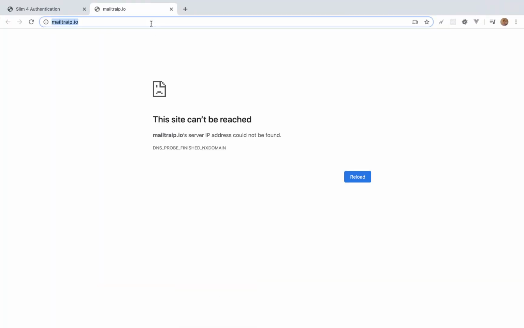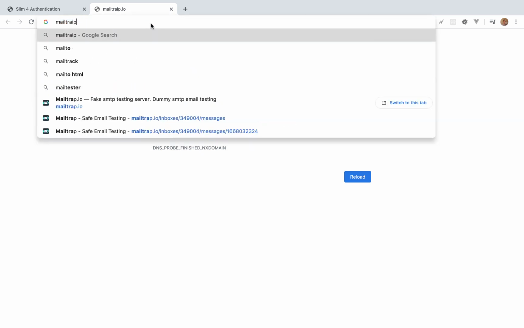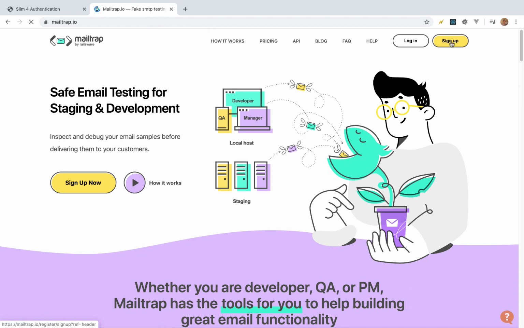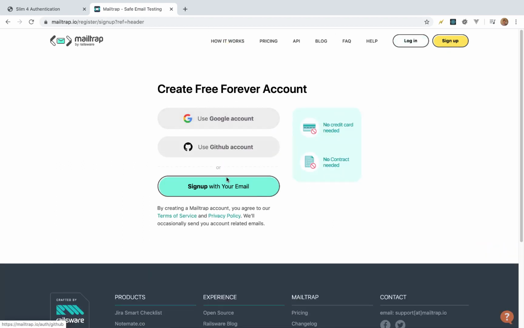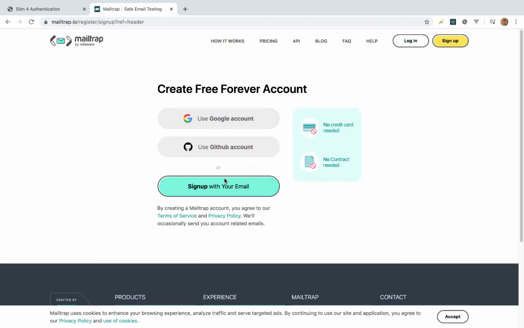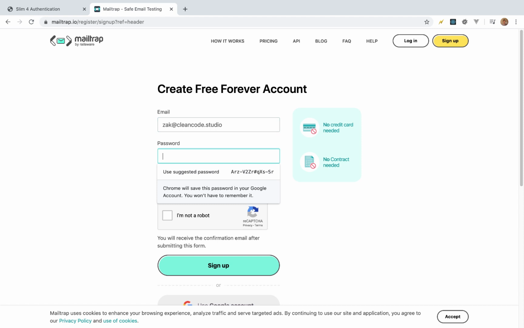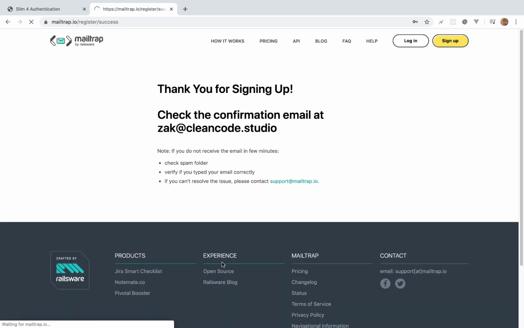http://mailtrap.io. And it's going to be mailtrap.io. There we go. Once we're here, we're going to sign up for a free account. Mailtrap is an awesome tool for locally testing emails to confirm everything works. So I'm just going to sign up with an account that I have not signed up with Mailtrap before, so we can do it from the beginning.